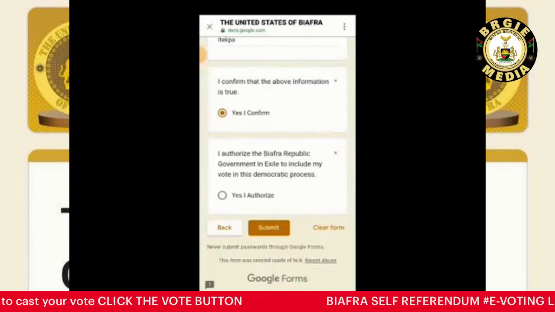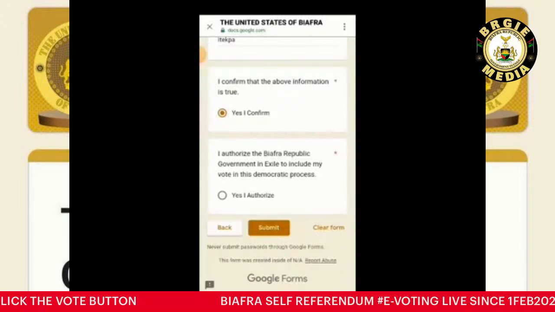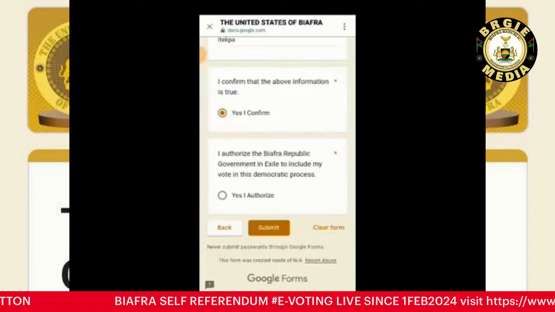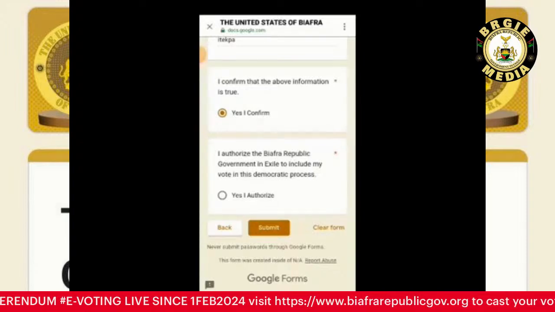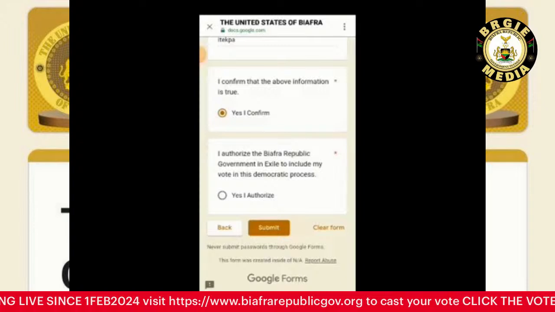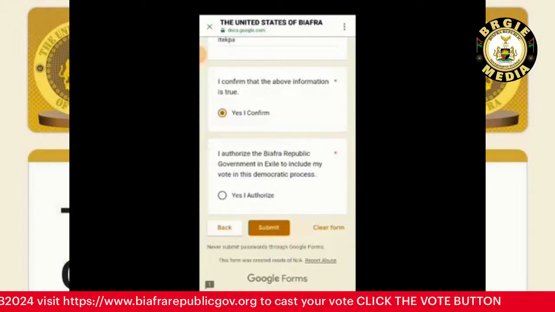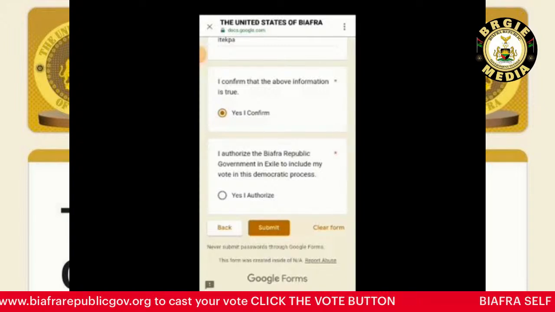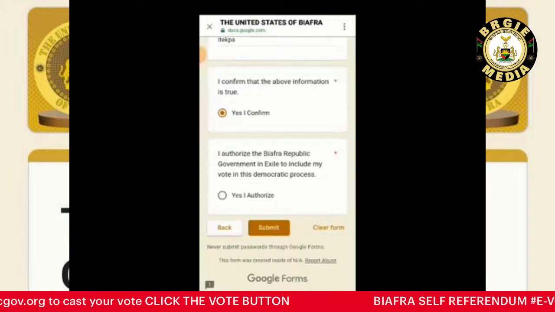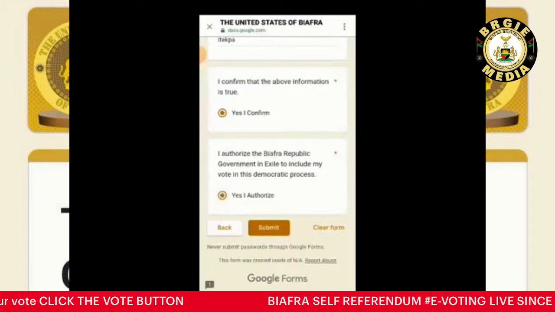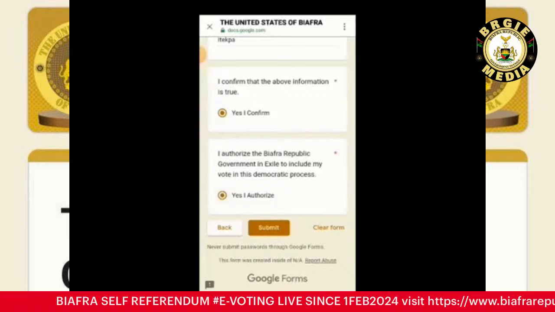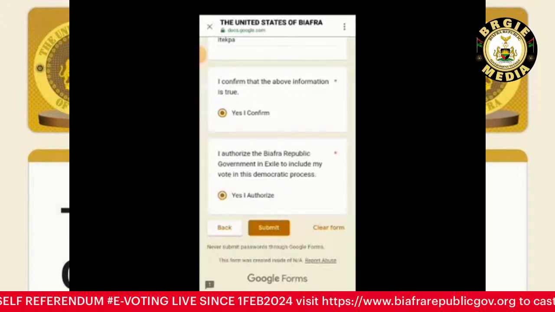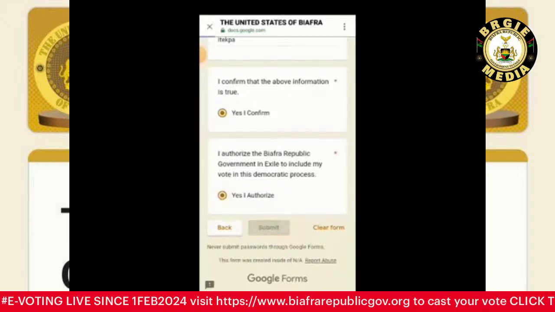mentor. I don't know how to put it, but at least I've learned a lot from him, and he has impacted me a lot, mostly with his smart move. When he says he will do it, believe me, no matter how long it takes, he must do it. So I am so proud of him. So I click yes, I authorize the government to use my information in the voting. So I click the submit button.